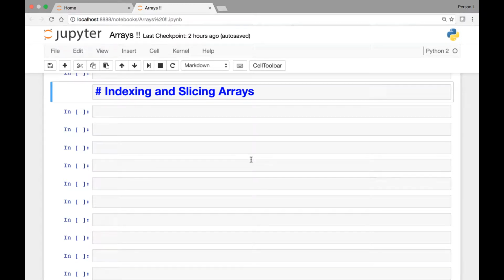Hello everyone, and welcome to the lecture on indexing and slicing arrays. In this lecture, we'll see how we can index arrays.